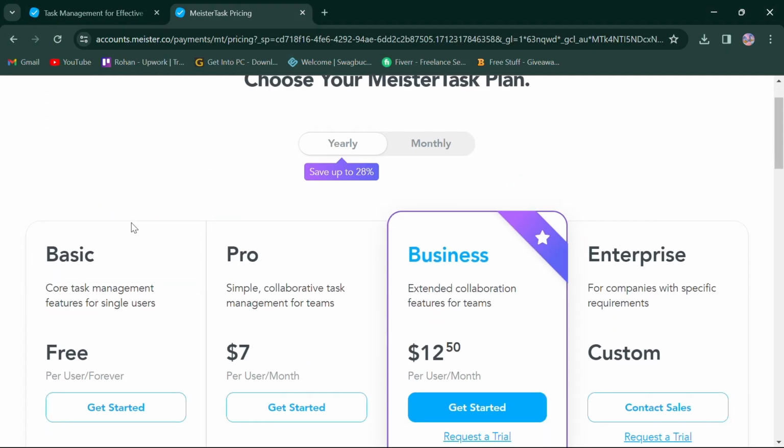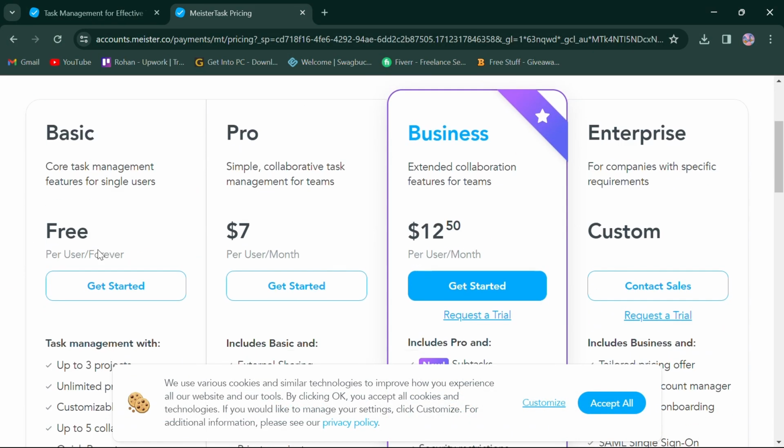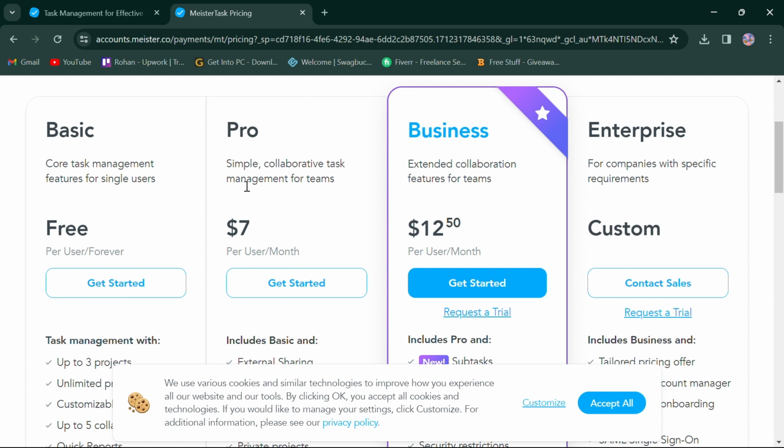In terms of pricing, MeisterTask offers a basic free plan. Second, the Pro plan is a Collaborative Task Management Plan for teams at pricing $7. Third, the Business Plan provides extended collaboration features at pricing $12. For organizations requiring advanced control, an enterprise plan with custom pricing is available.